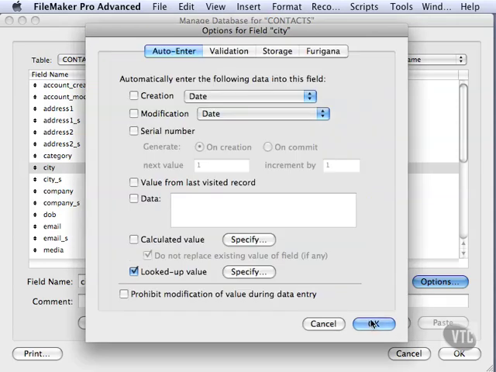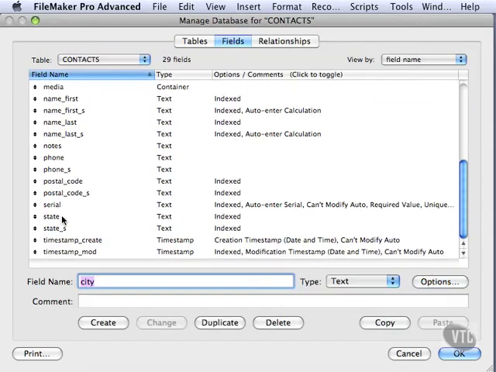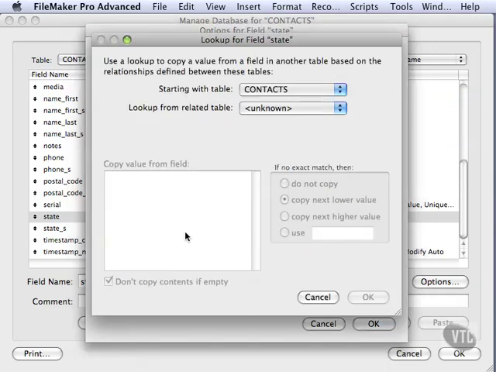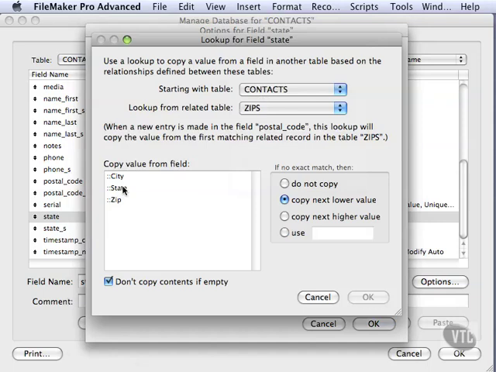And really we're going to set the same thing up for our state. Double click on it, looked up value, choose zips, choose state this time. It's a little bit different. Copy next higher value. All the stuff is set the same.